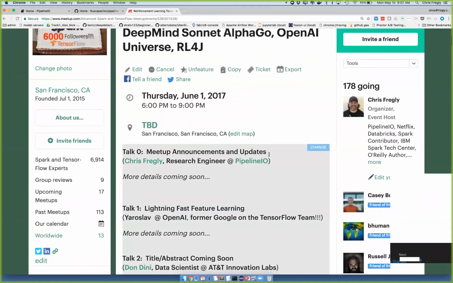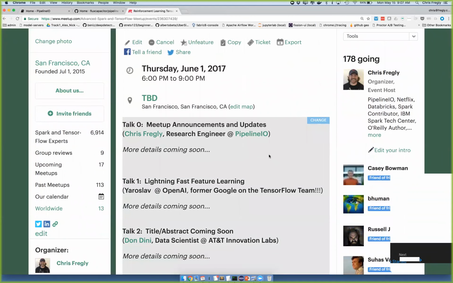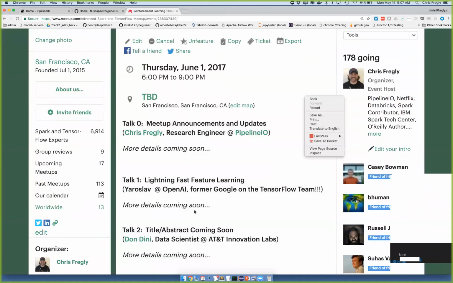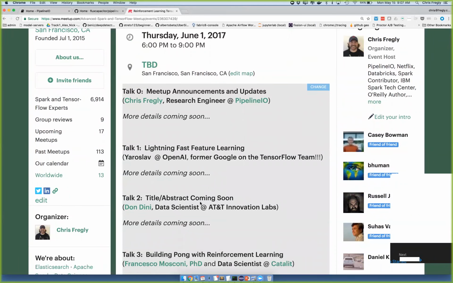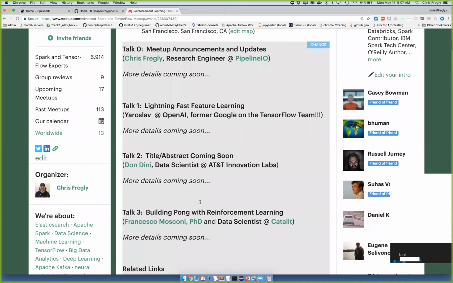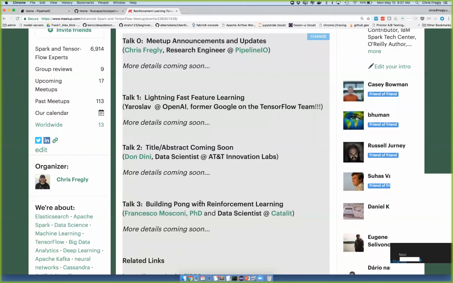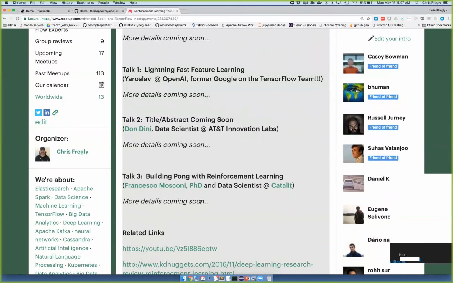So this is June 1st here in San Francisco. It's going to be hosted at tripping.com. I need to put the new address in here, and I'll update it. I also have my buddy Don Dini, a data scientist over at AT&T, who has some really cool stuff. And in the usual action-packed meetup slash mini conference that I'm known for, I've got a fourth speaker, Francesco Mosconi. He's the Italian stallion. He's done a lot of good training workshops for us. I've been partnering with him. You'll see some of his training show up on this meetup as well.